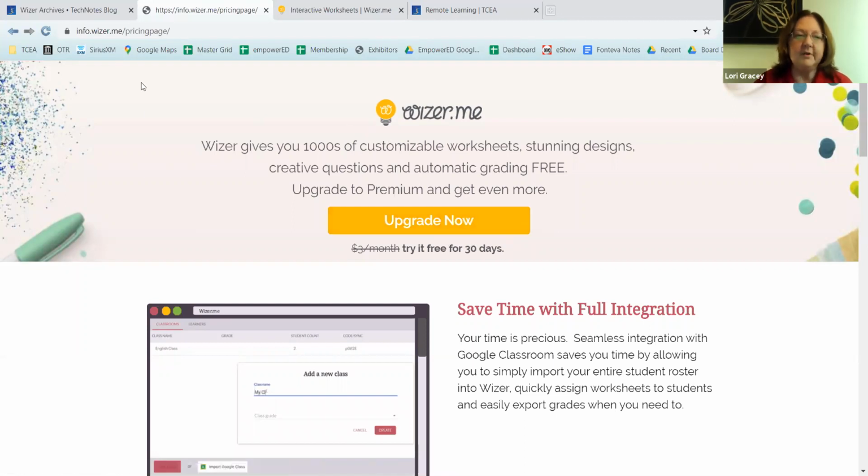I think Wizer.me is a really, really powerful tool. Worksheets are not the best teaching tool all the time, but sometimes they are extremely appropriate when students are focusing on new content and when they're focusing on reviewing content. So this is a way simply to up the game with worksheets, and I think you would really enjoy this. I'm going to recommend again Wizer.me for you to try.